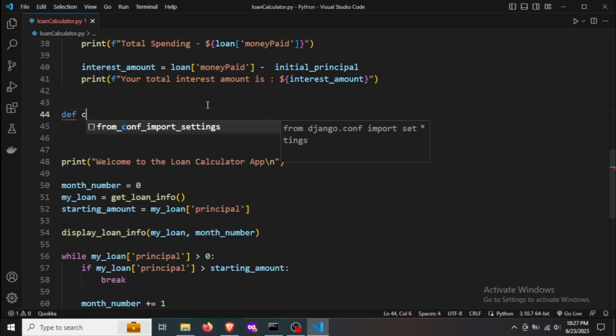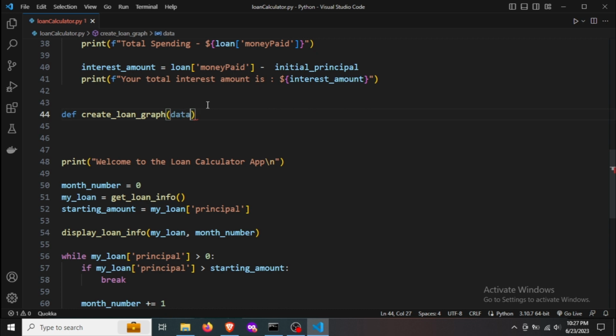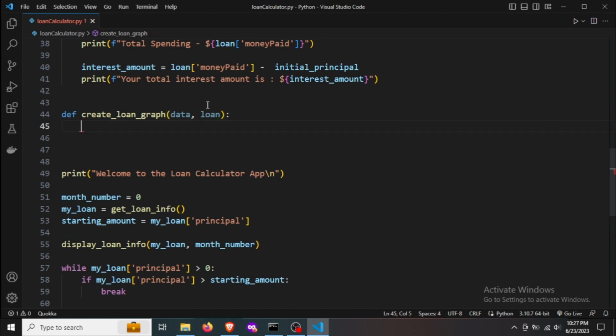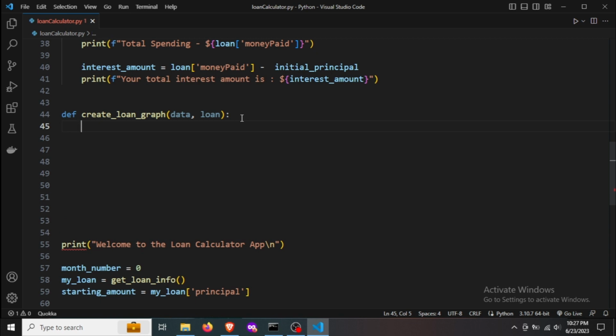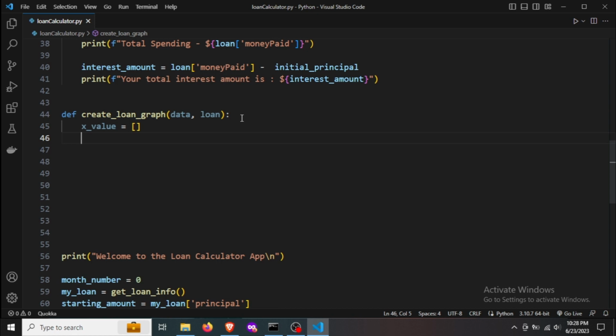Let's call this create loan chart or graph. And it is going to take data and loan. So here we can say a few things. We have to create the x-axis and the y-axis. So I'm going to say x value empty list, y value an empty list.